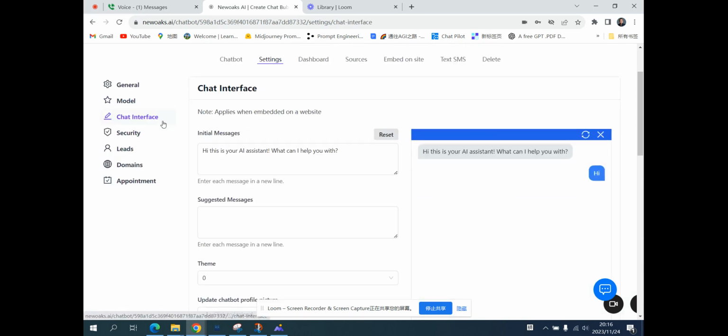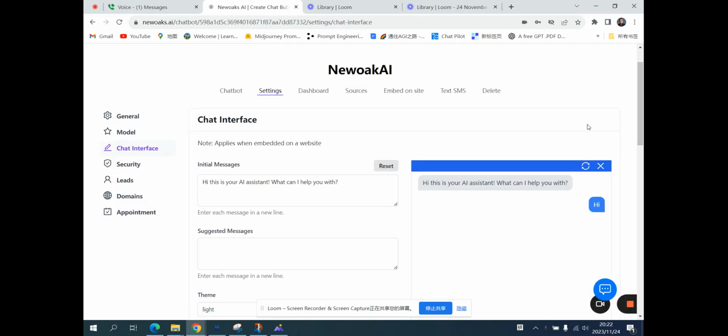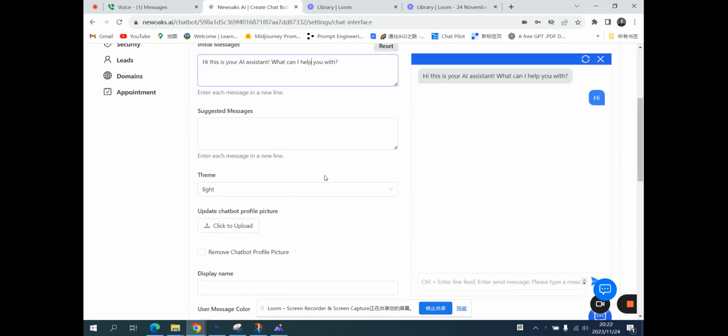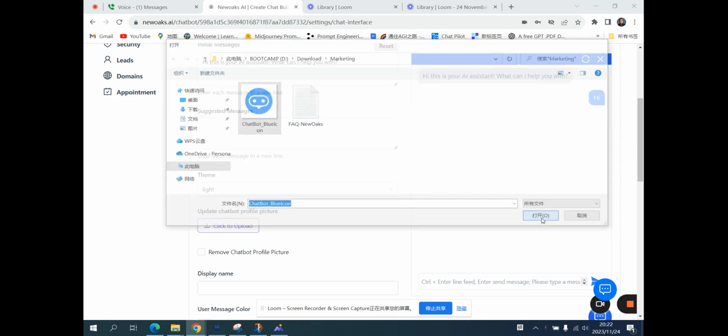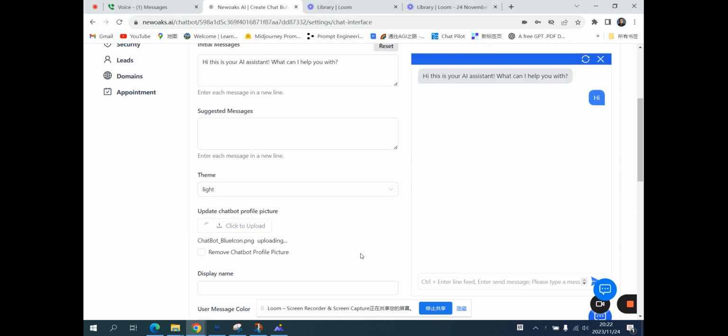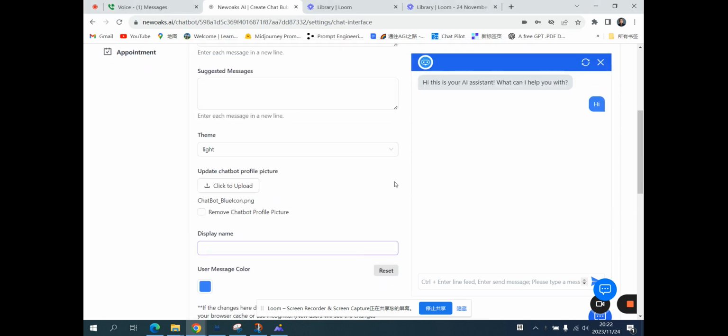In the chat interface, you can set up the initial messages. Also, you can write your suggested messages and change the theme, light or dark, and you can even update the profile picture with the icon that you like. For example, you can upload an icon here, and it appears on the top left corner of the chatbot.